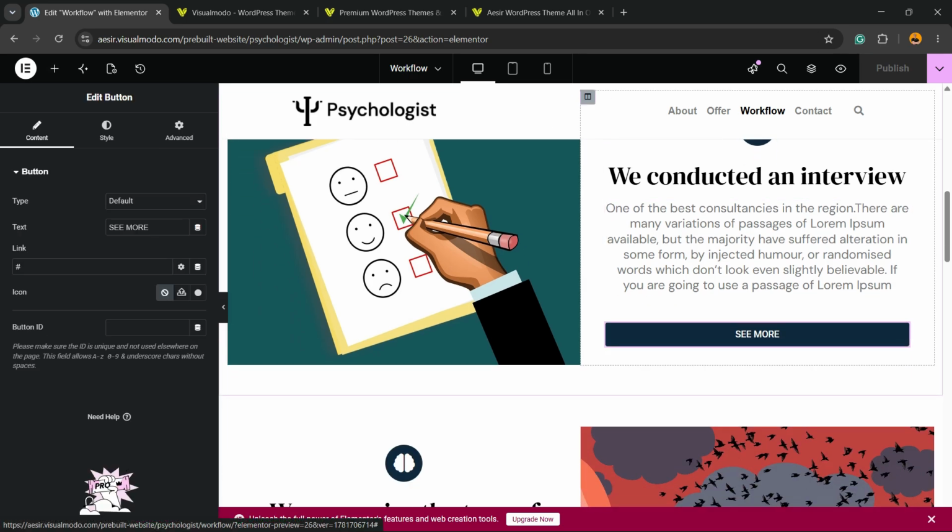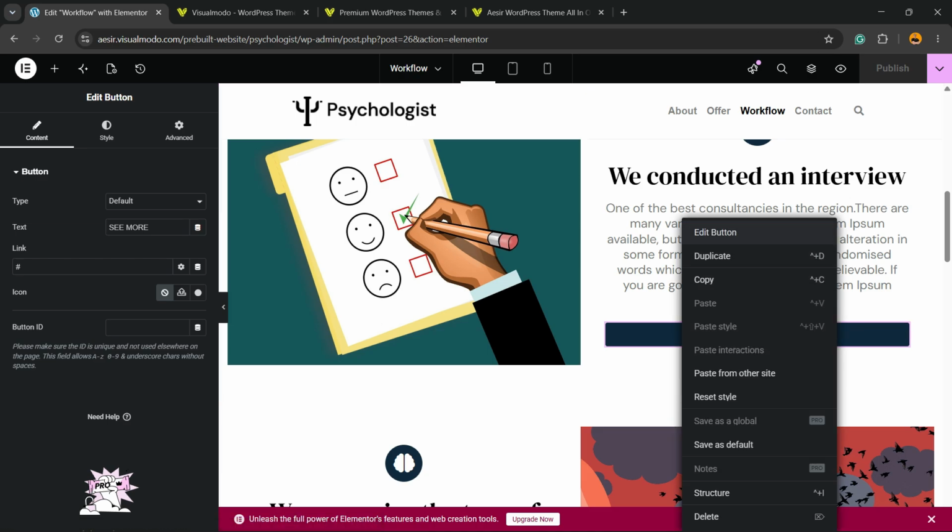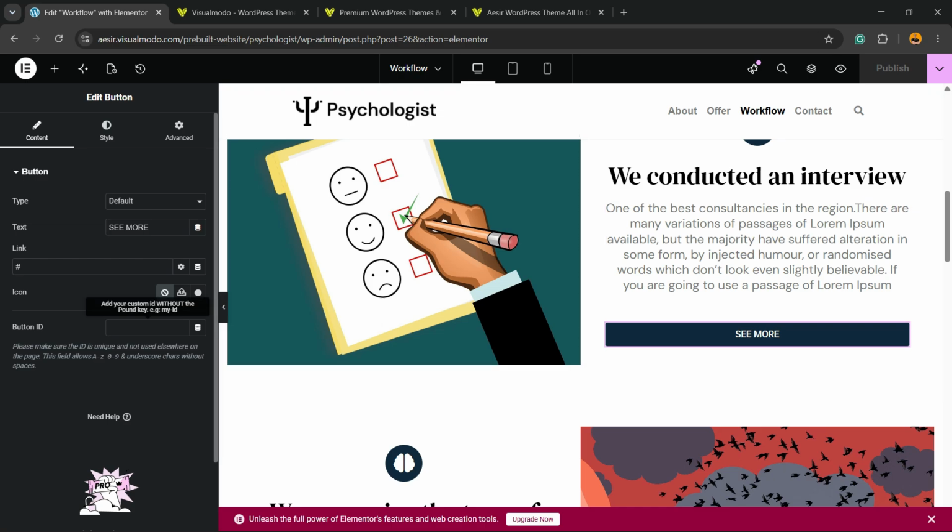You can click on it or hover your mouse over the button and using the right click of your mouse, edit button. Review the left side of the menus now. And you're going to be able to see the type of the button, that is the default, the text on the button, and the link.